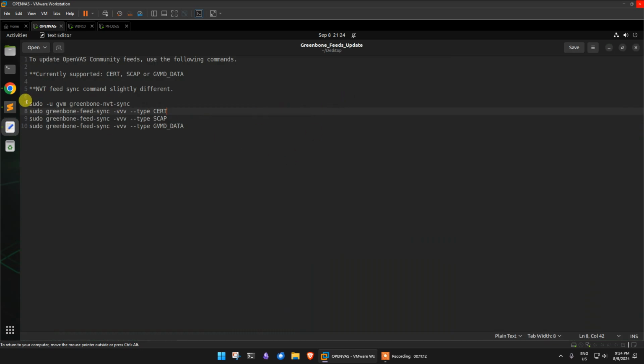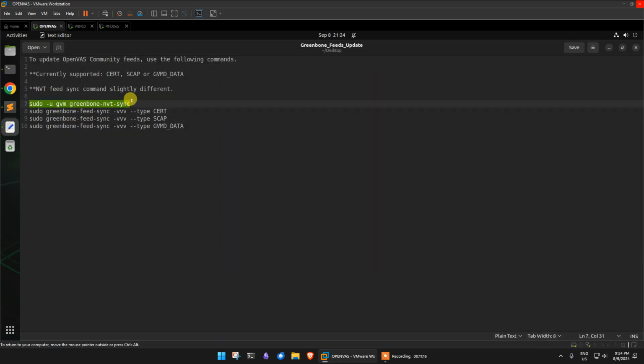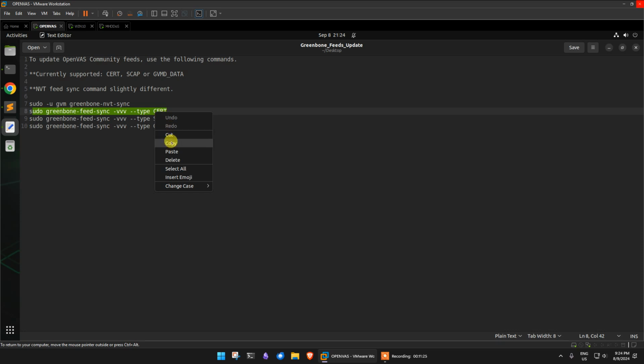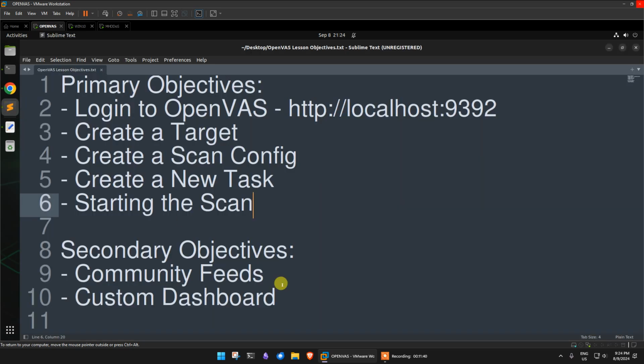Okay, so if you want to update, you just open up a terminal. Okay, and you can start off by running the NVT sync first to update the first one, and then subsequently the rest of it, you can just copy and paste the commands. I will include the commands and whatever links are needed inside the description, so you guys can just copy and paste to update your feeds. Okay, yeah. So that's about it for community feeds.